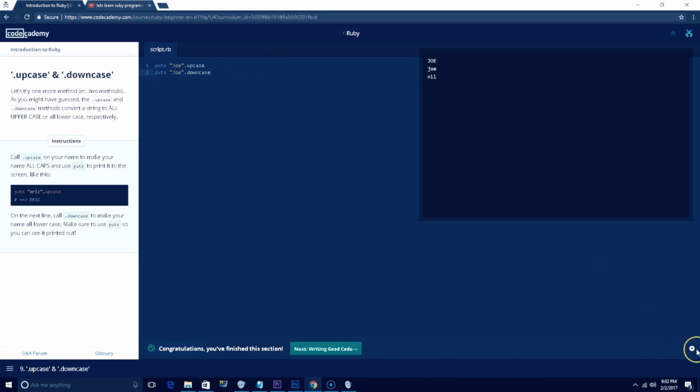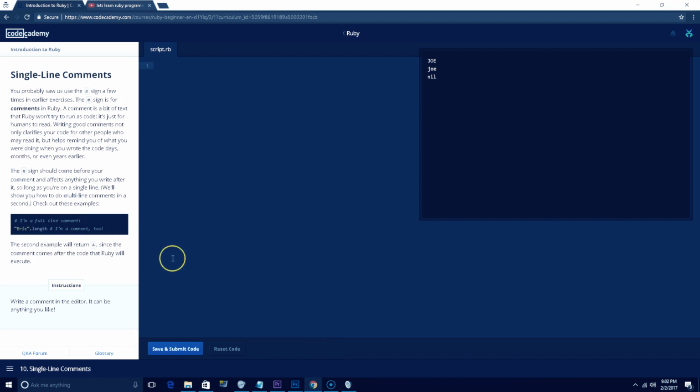Remember, we could also put this in a variable. We could always go like this and say, hey, I'm over here trying to put var like it's JavaScript. Well, it's not JavaScript. All we have to do is say name equals Joe. So now instead of having to write it two times, all I have to do is say name downcase. See, it works. Let's go to the next thing.